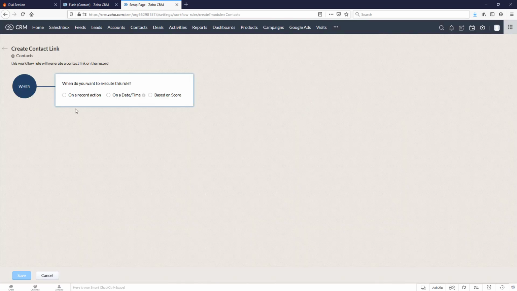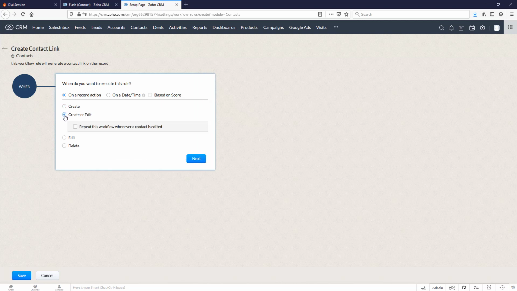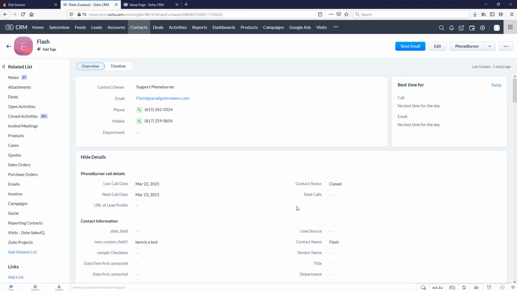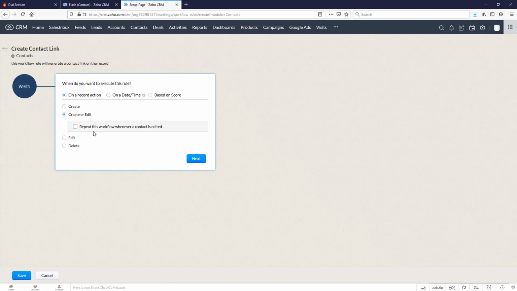Now in this particular case, when do I want this particular rule to run? I want to have this rule run anytime I create or edit a contact within the system. And the reason why I'm doing create or edit is because I already have contacts. If we go back here, I already have contacts that exist on my account that don't have the URL. And so in order to get that there, I need to do it on create or edit.